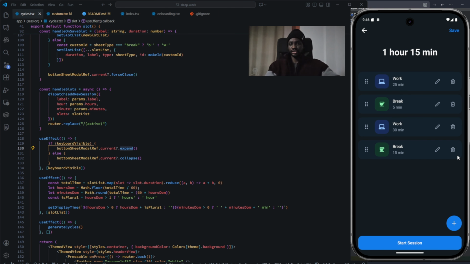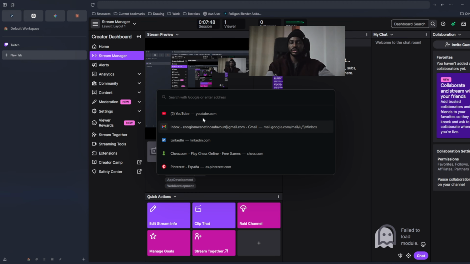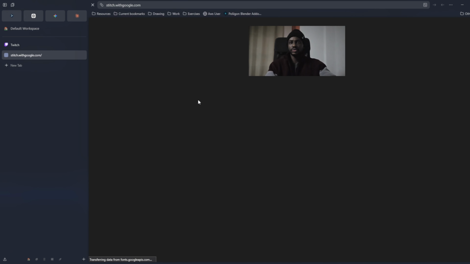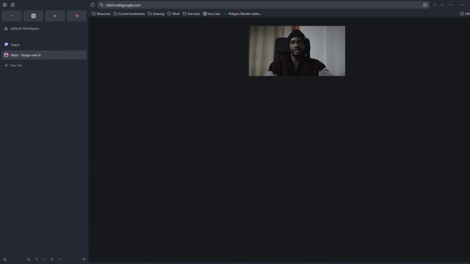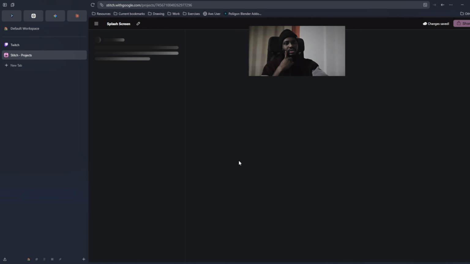I don't know how the design is going to turn out, but what I use for design is Stitch. So I'm going to make my Zen browser visible. And yeah, my Zen browser now is visible. And then here I'm going to do Stitch with Google, and I'm going to go to splash screen.